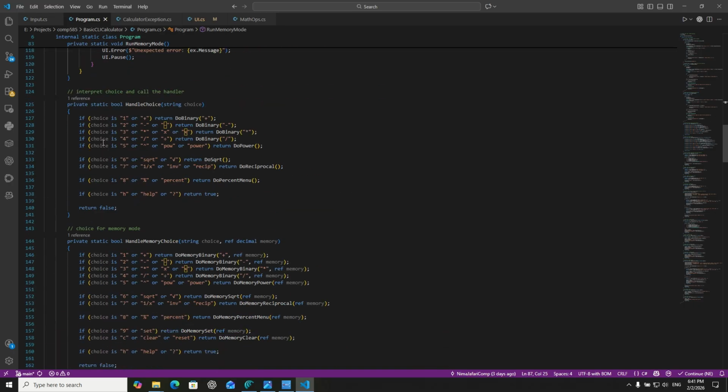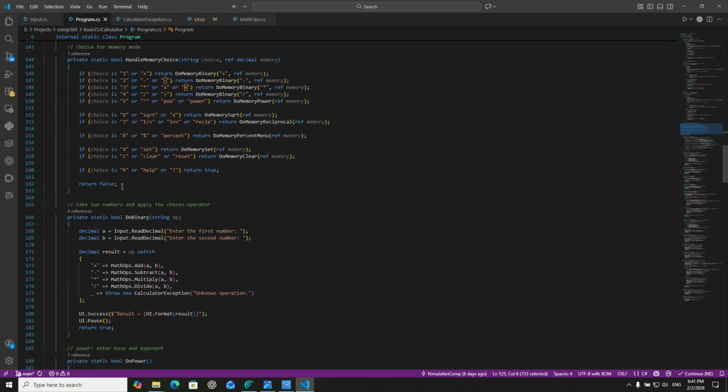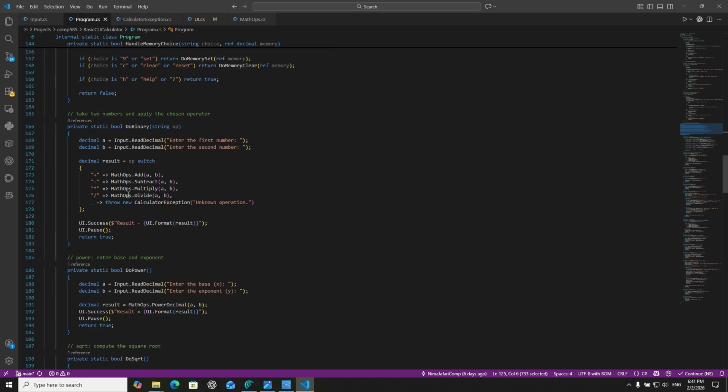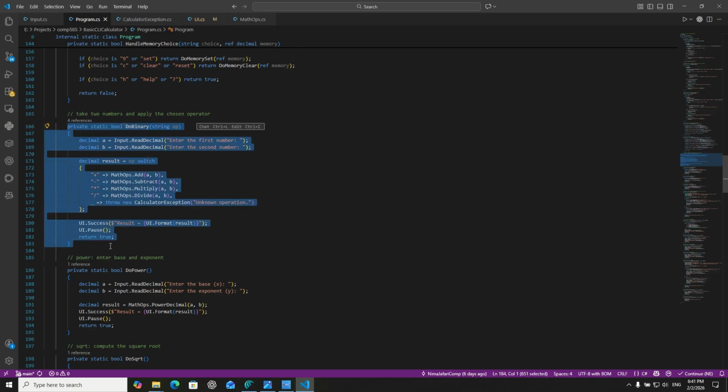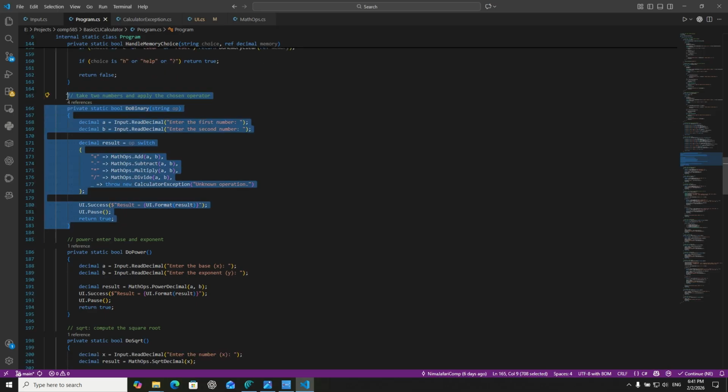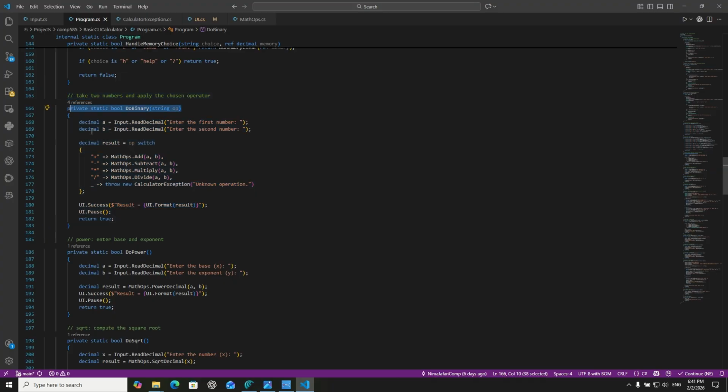So this is where the main loop stands, where we interpret and handle choices such as operations and choosing the modes in the menu. Even functions like DoBinary, which takes two numbers and applies a chosen operator, or DoPower, are not the actual mathematical operations. If you look at these functions, we only have printing and entering the first number and the second. So this is only handling of the chosen operation.